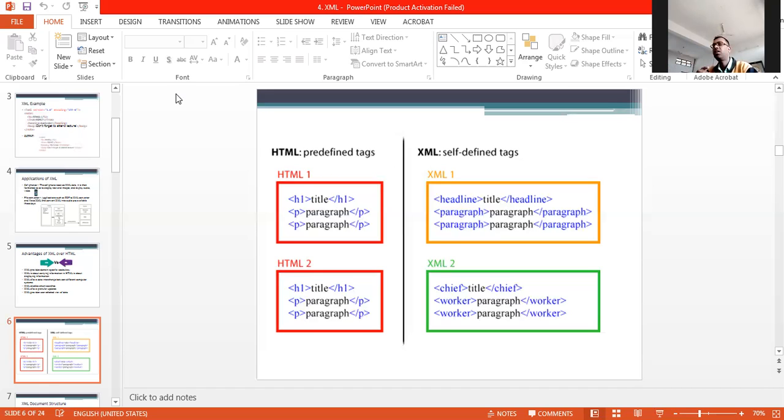So you have understood what XML is, what the difference between HTML and XML is, and how XML tags can be defined. Then, the advantages of XML and the applications of XML.